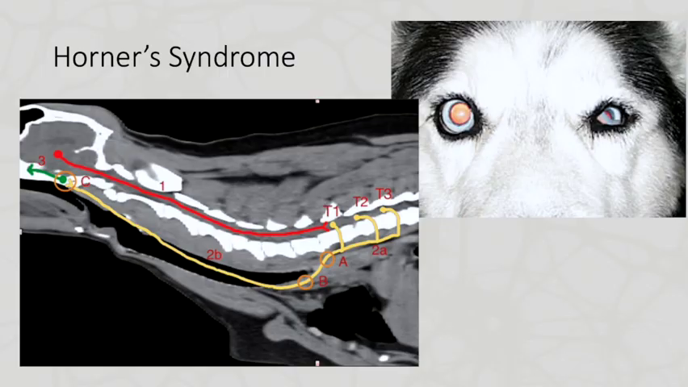And then 3 is going to be the post-ganglionic nerve fibers. And that's going to traverse again through the middle ear, through the skull, and eventually make its way to the eye. As far as the clinical signs of Horner syndrome, we can see most of them in this dog on the right.